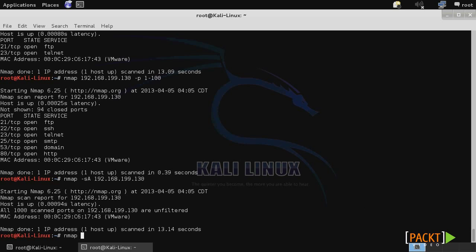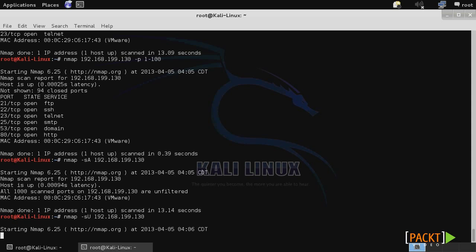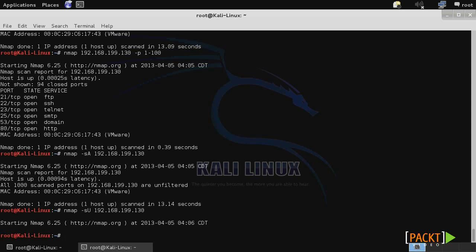You can also scan for UDP services with a UDP scan with lowercase s uppercase U. Now, because UDP isn't connection-oriented, this can take significantly longer than a TCP scan to perform, so we'll go ahead and cancel this one out.